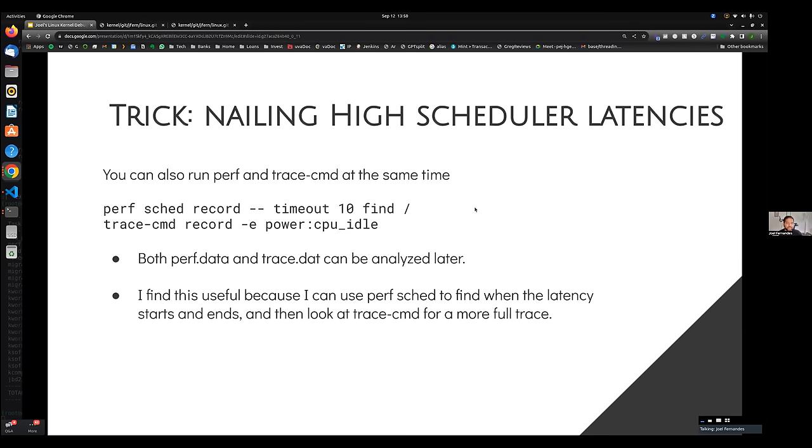Another thing I do is I actually run perf sched and trace-cmd sometimes at the same time. You can run them at the same time. Where that is useful is trace-cmd is really good at event tracing, and perf is really good at summarizing a large trace. Trace-cmd is not good at that, and Steven Rostedt is actually working on tools to improve that.